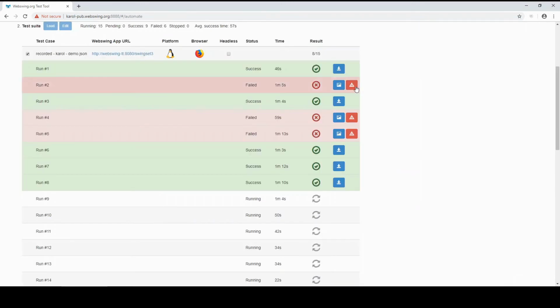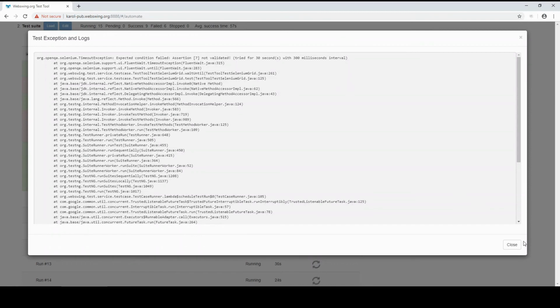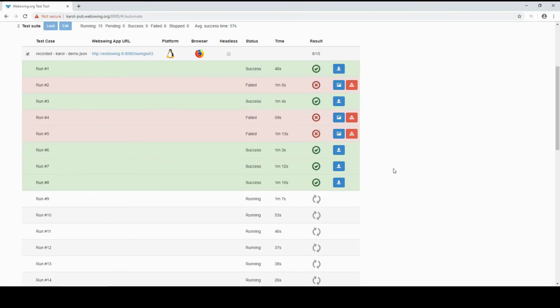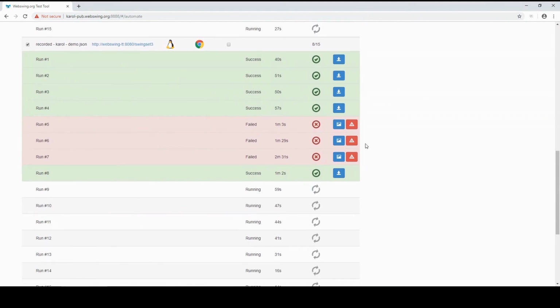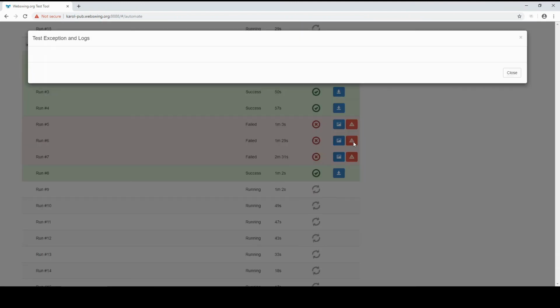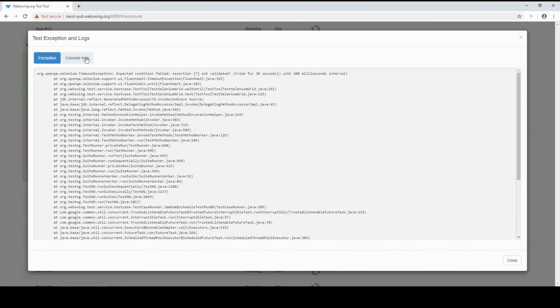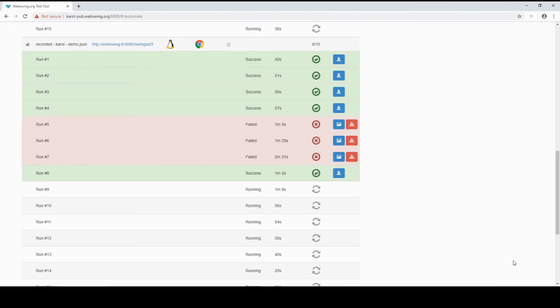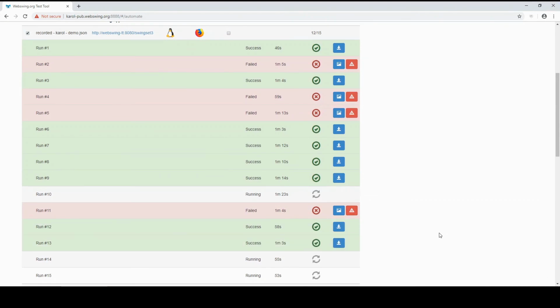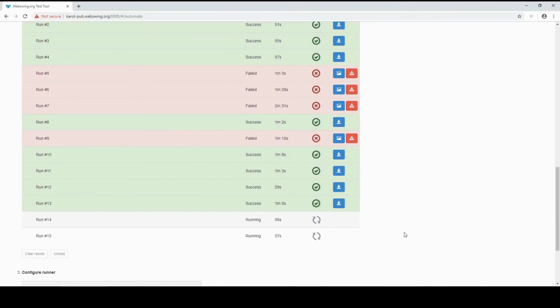There are also logs that we can inspect. Chrome also supports browser control logs. Most of the time, these failures come from higher server load and communication latency. All tests have finished now.